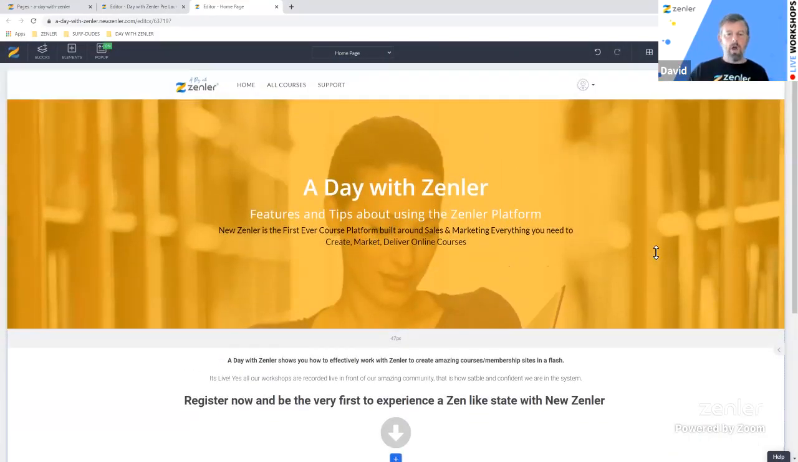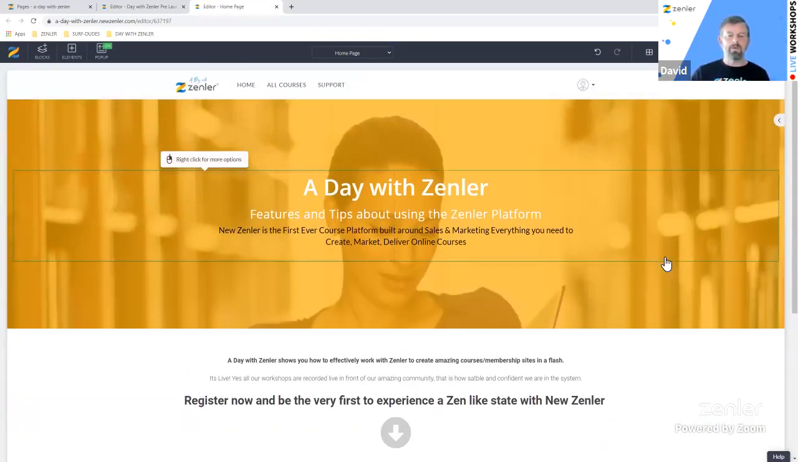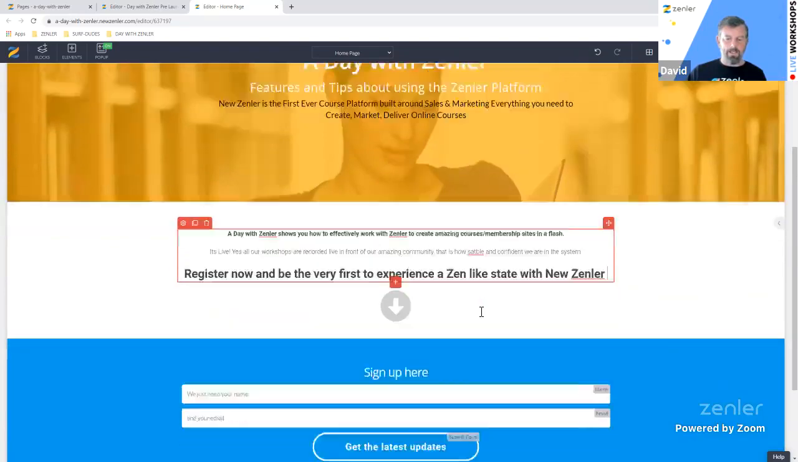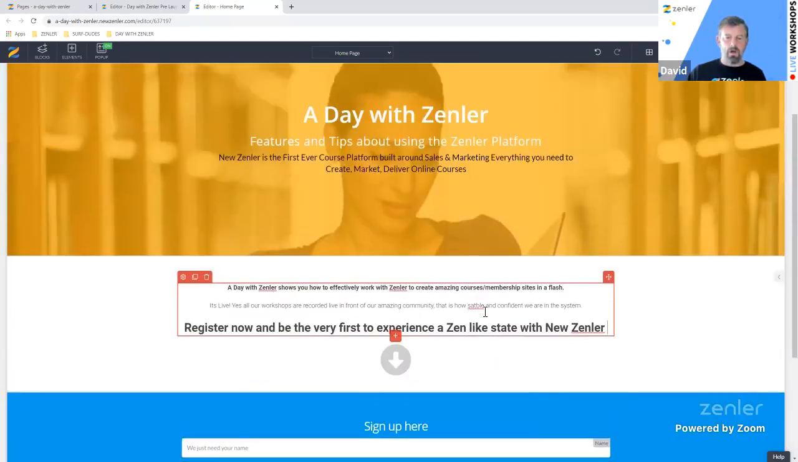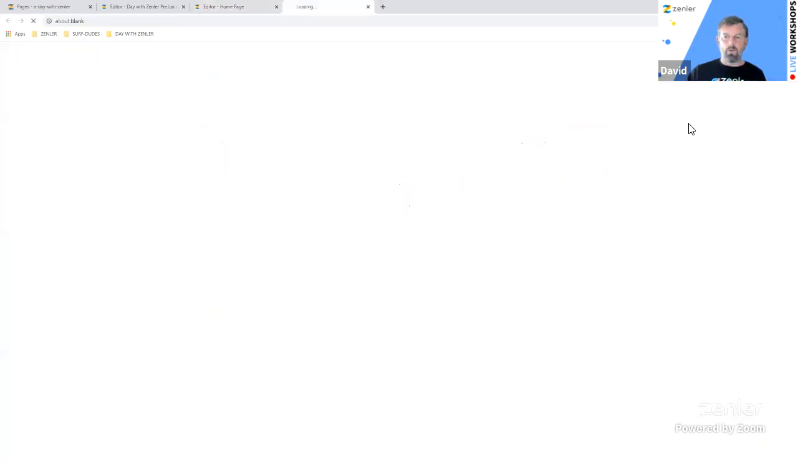All right, so we've got our main page that tells people about the site. So a day with Zenler, featuring tips about using the Zenler platform. New Zenler's first ever, tells a little bit of information about Zenler itself. And then we've got stuff down there. Of course, you know, guys, you can format this or change it as much as you like. I'll probably come back to this, but as a start, this is a good start. So we've got all that stuff. I'm just going to preview this now to check what it looks like.